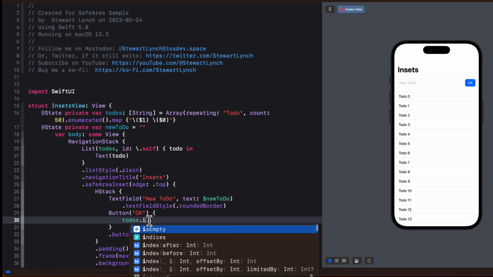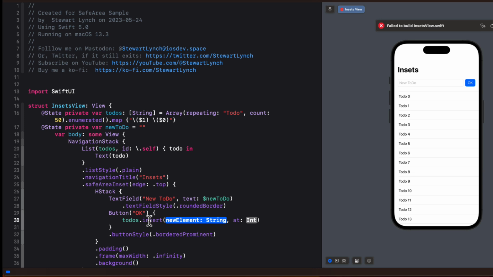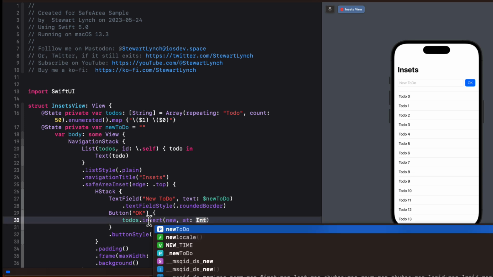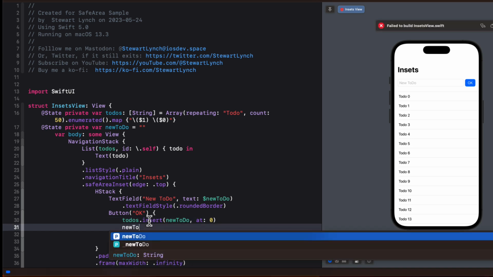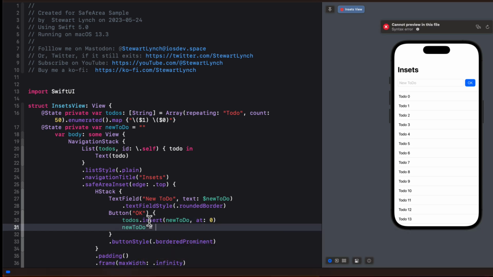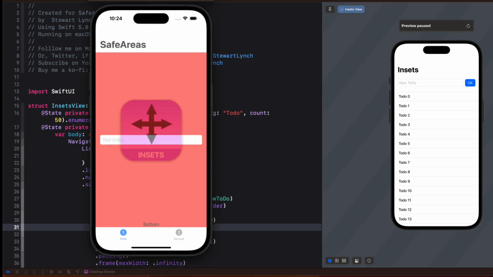Well, for the action, then we can insert that new to-do as the first element of our array so that it'll appear at the top of our list, which is that index 0. And then I'll reset the new to-do state property back to an empty string. Well, let me test this in the simulator so that I can see the effect of presenting a keyboard.